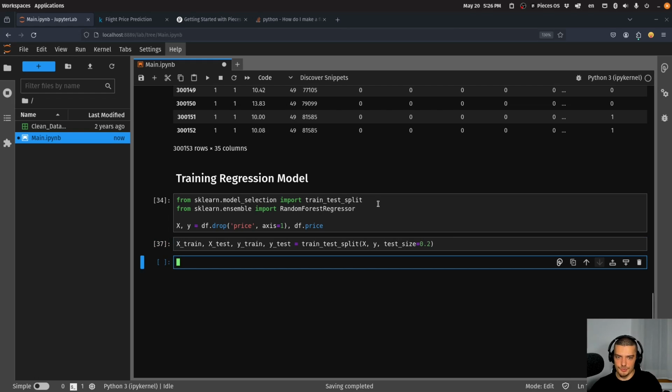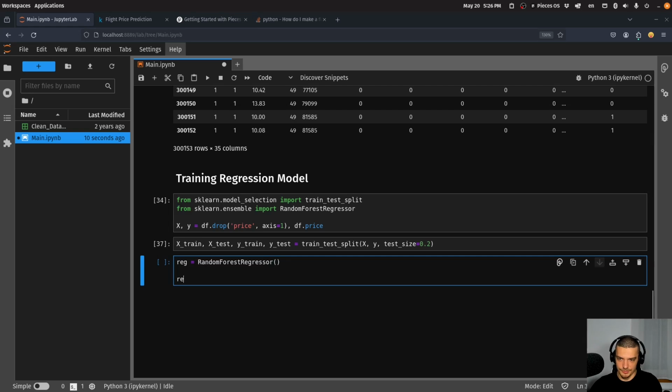Now, what we can do here is ask questions. I'm showing you a feature of Pieces here again. Let's say I want to train a regression model. Let's say I say rec equals RandomForestRegressor, and I want to do rec.fit on X_train and y_train. Maybe I have some questions that I want to ask here. So this here is the code I want to ask a question about.